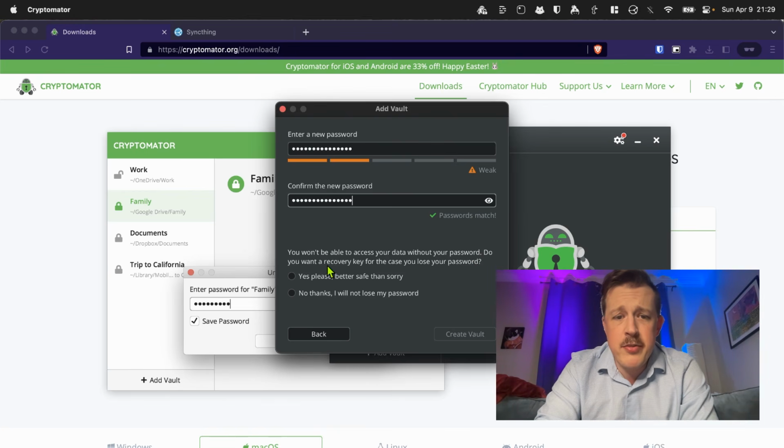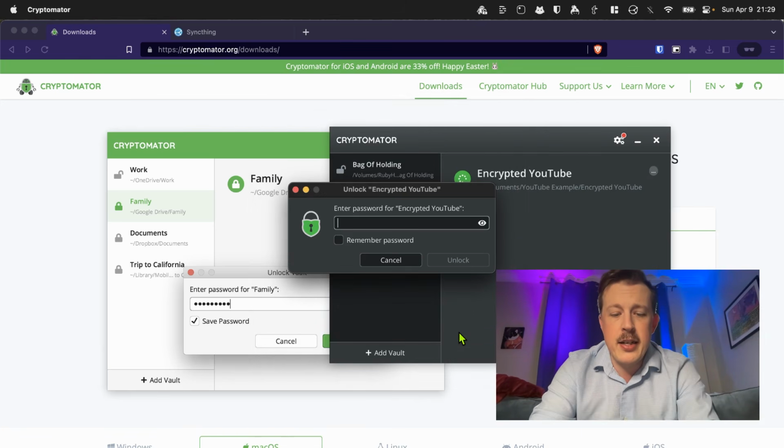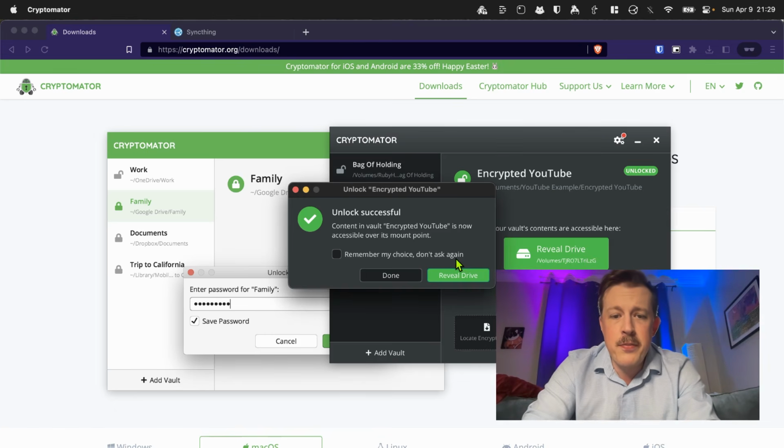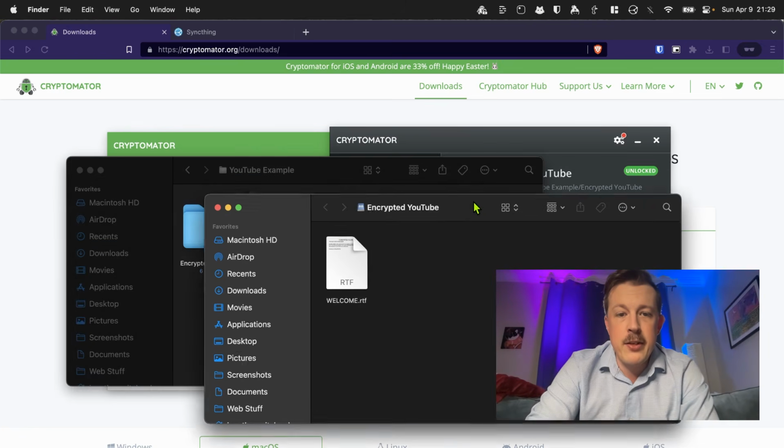So you won't be able to access your data without your password. Do you want a recovery key in case you lose your password? Nope. No thanks. I will not lose my password because it is YouTube password. And create vault and unlock now, YouTube password, and unlock. There we go. And remember my choice, don't ask again, because when I unlock it, I want to look at it, so we can reveal drive here.